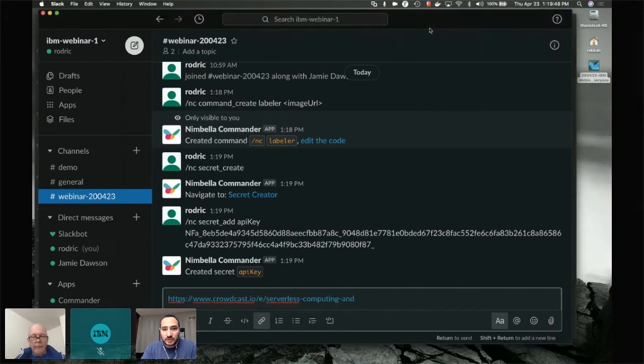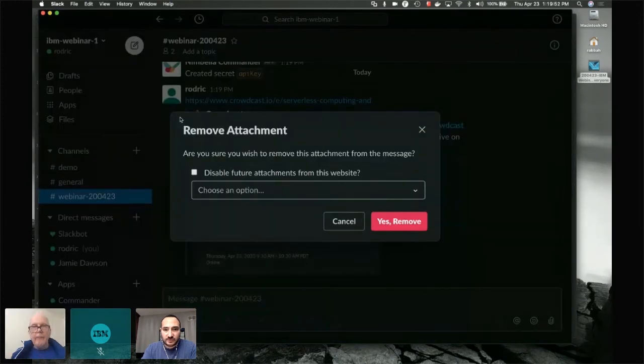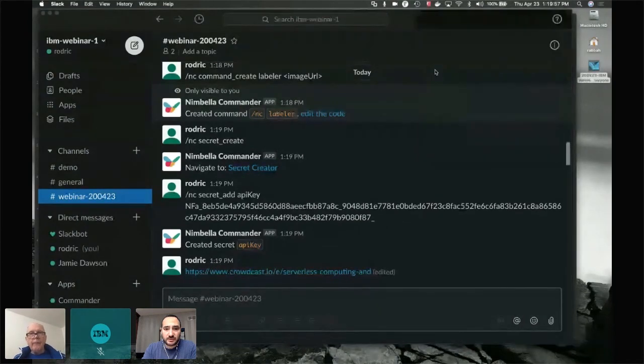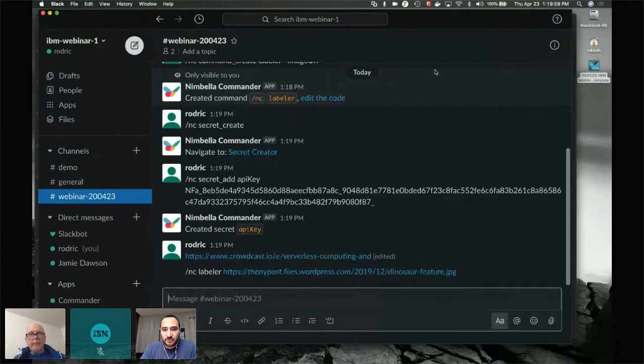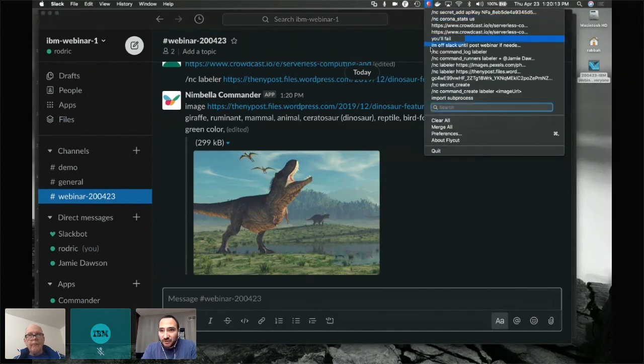So, whoops, that's the wrong link. I apologize. Let's run the correct command. All right, so this is an image of a dinosaur. And if the command works, it's a little slow on the first iteration, but it'll get faster. So there's the image of the dinosaur, and it got labeled, oddly enough, as a giraffe. I thought that was amusing. Here's another image.